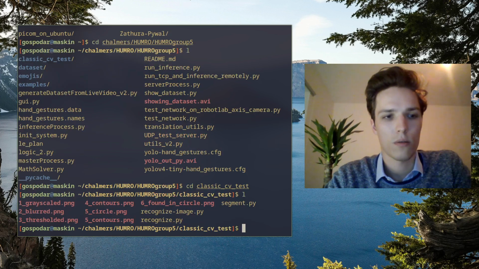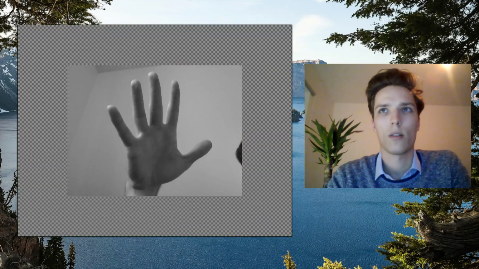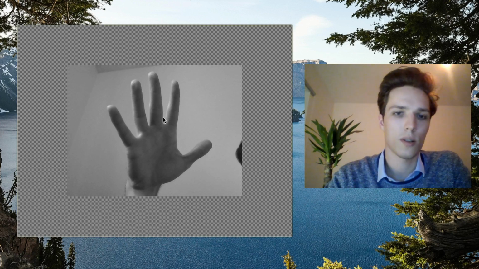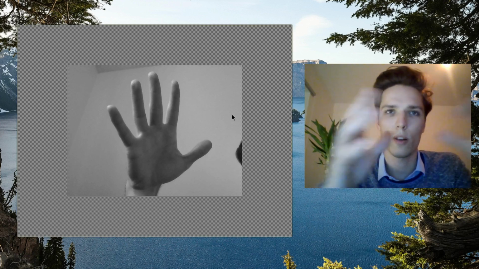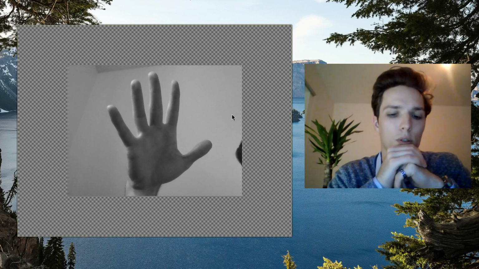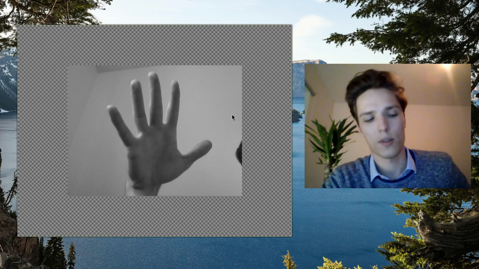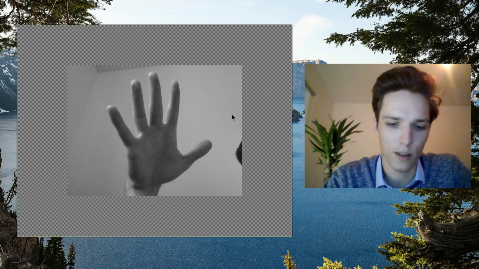There we go. Now I want to put in all of these images like that. Okay, so this is my hand grayscaled. What I wanted to achieve here was to detect the number of fingers that were being held up. I think I did use someone's GitHub repository for an initial point here. Sorry for not giving credit.